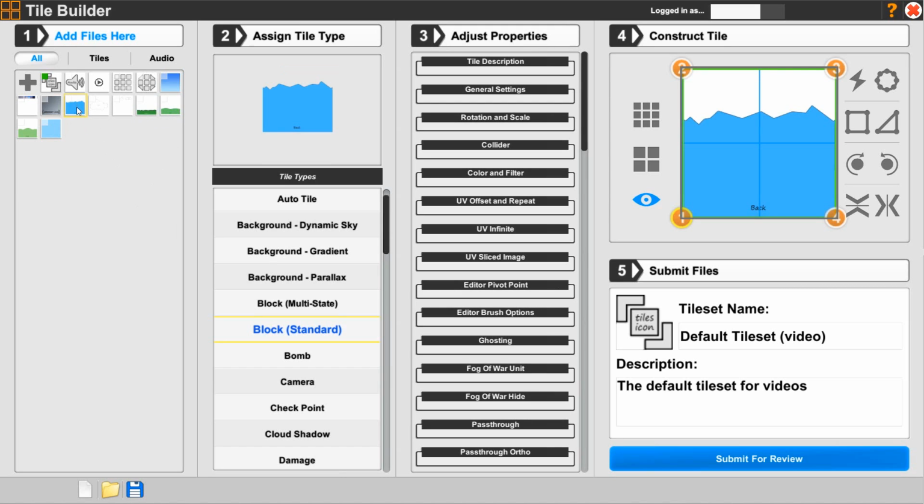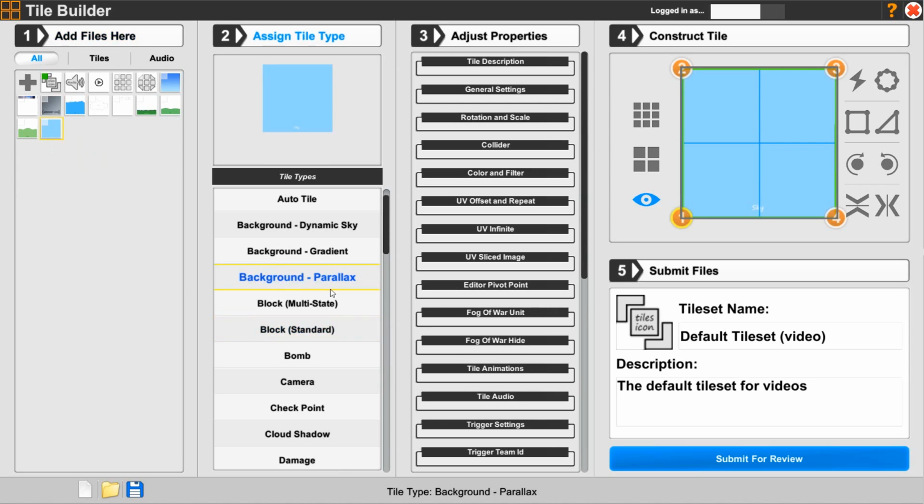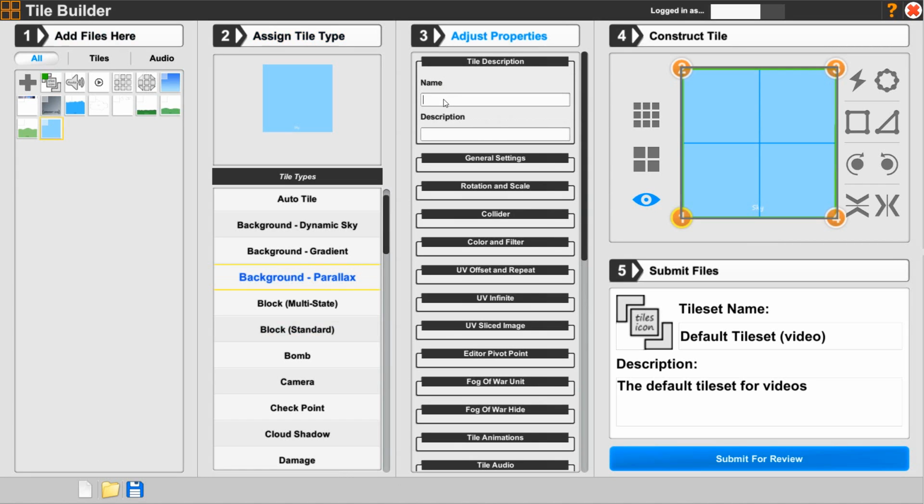I'm going to start with this one, which is the mid background. Actually, let's start with the furthest background. We'll say this one right here for the sky. I'm going to choose background parallax. So we're going to say background sky, and we're just going to put them in order of layers. We'll say background layer, and then we'll do a mid foreground and that type of thing for it.